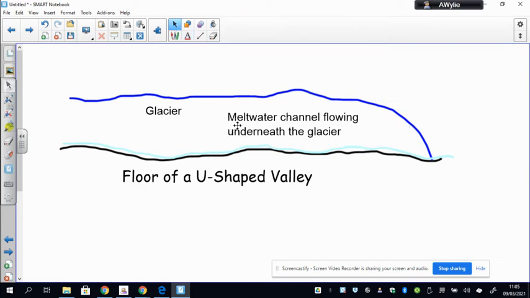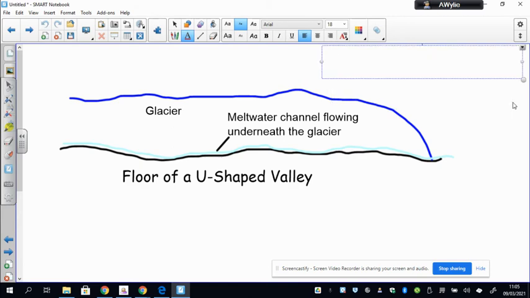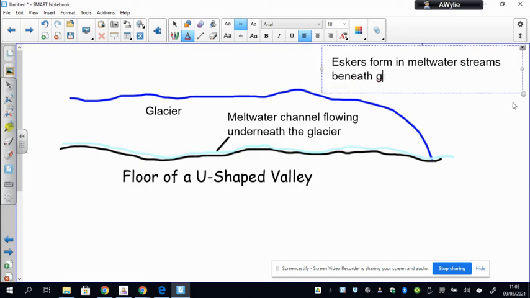Okay, so that's just a few other key bits of information that might help you understand what's going on here. So there's our meltwater channel right there. Okay, so it's going to build up an Esker, and we need to start with what is an Esker. We'd want to just put a side annotation here. So Eskers form in meltwater channels, or let's put meltwater streams beneath the glacier. So we're starting to build up the idea of what this feature is and where it's created.